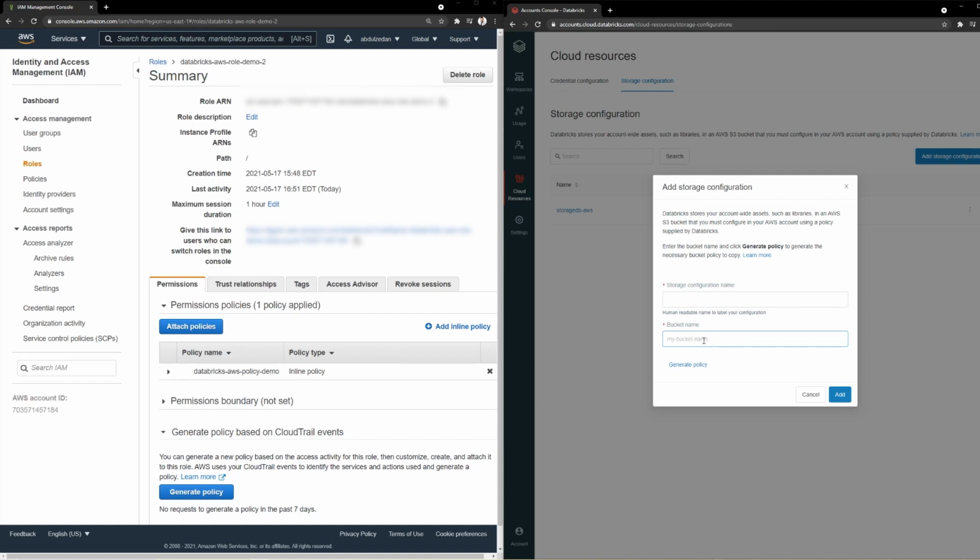And the reason why this is the case is because we have to assign and give permission to Databricks to be able to access that S3 service within our AWS account. So let's begin by creating a storage configuration name. This can be any name that you want. So I'll just write storage Databricks AWS. And the bucket name, I'll just label it as storage DB AWS demo.